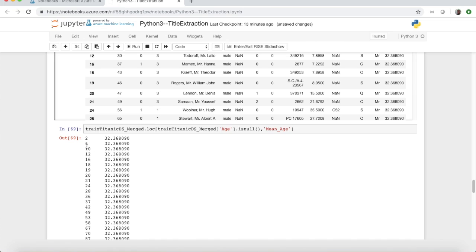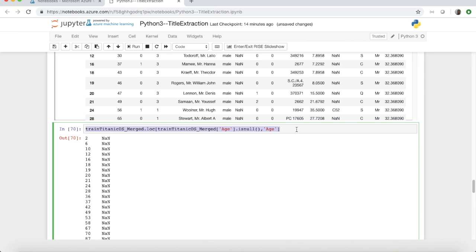And there you can see for every passenger in that particular row, either row number 2, row number 6, row number 12, it also identifies the mean age that we want to replace. So essentially, we want to replace all the missing values with the mean age. As you can see here, the next step is quite obvious.